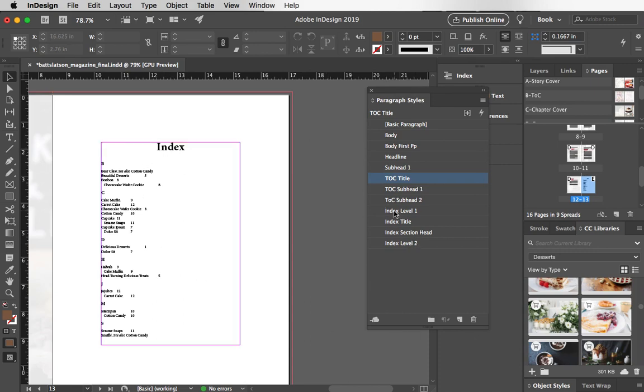So notice in here, if we scroll down, make sure nothing's selected, we have index level 1, index title, index section head, index level 2. These styles were created for us when we generated this index. So we say thank you, InDesign. Index level 1, I like to have my stuff in order, so I'm going to move it down right above index level 2. So now we have title, section head, level 1, level 2. This is the title, this is the section head, the letters, and these are the level 1s and the level 2s. So we have to make up some styles for those.